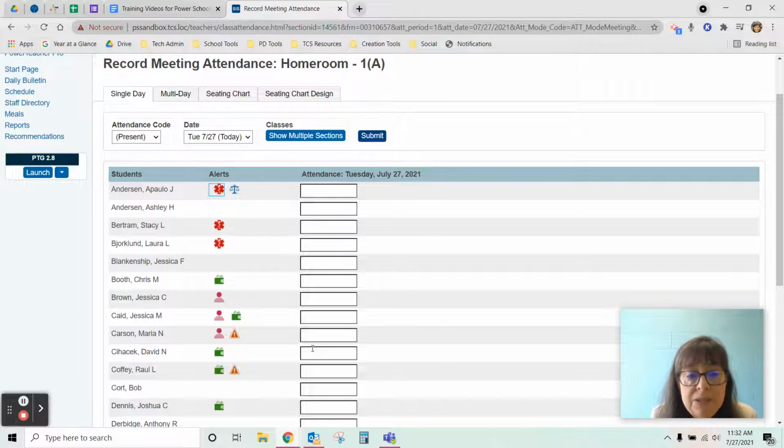If every student in your class is present that day, a very quick way for you to take attendance is to go up here to the attendance code, make sure that it says present in the box, and then click submit. And once you do that, it'll submit and say every single student is present that day.